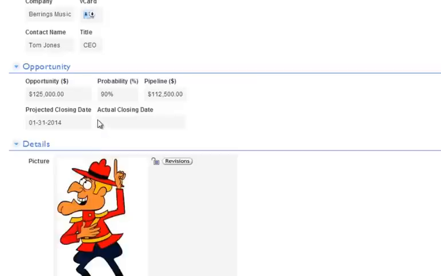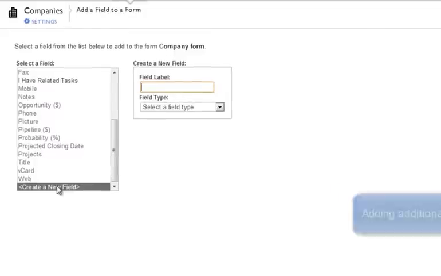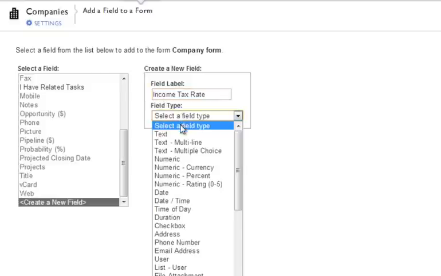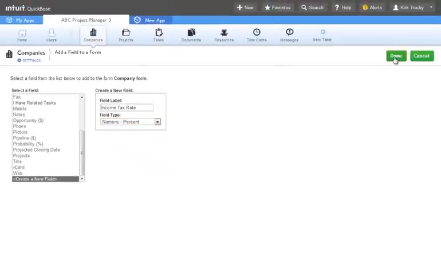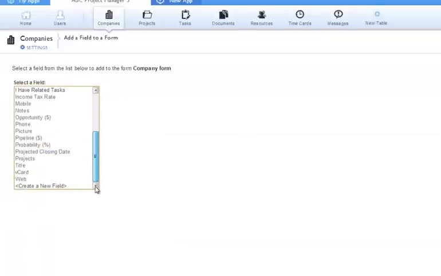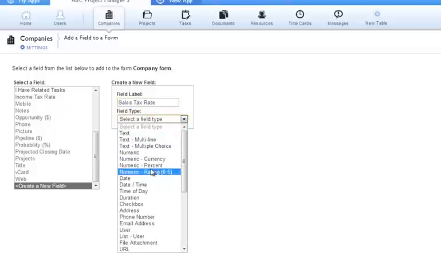Next, we'll add a couple of fields here. I'm going to right click on opportunity and insert a field. I'm going to scroll down and create a new field, and I'm going to say income tax. And I will come down and call this, what are we going to call this? This is going to be a percentage. There's the income tax rate. Right click, add a field after this. I'll call it sales tax. Create a new field for sales tax rate, which is going to be a percentage as well.